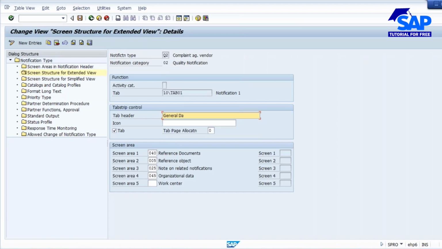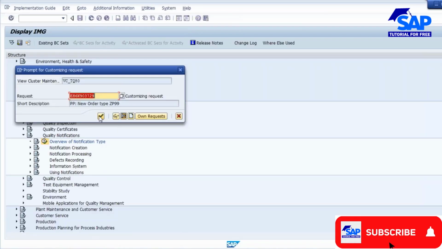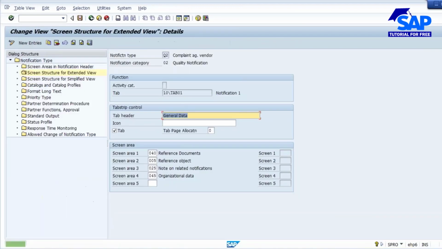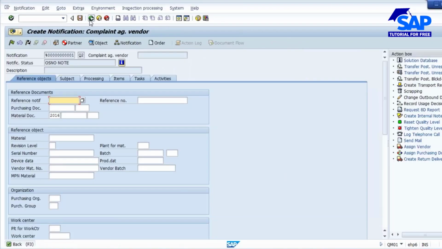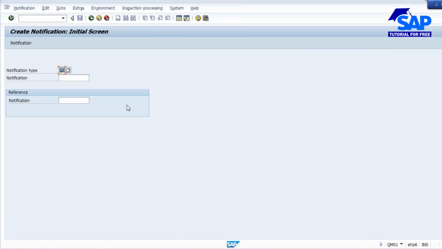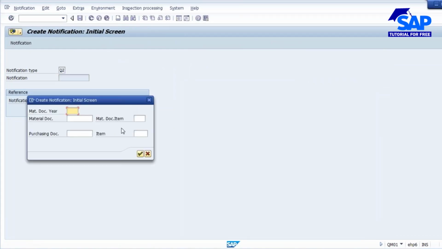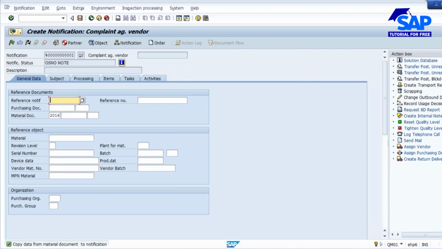General data. Okay, let's see what will happen. Now the work center screen will go, the subscreen will go, and the tab header will come as general data. Now I'm saving this. And now you see what will happen. When I go back and create a quality notification again, enter, see what happened. Now the tab name got revised to general data, and now that work center subscreen is missing.